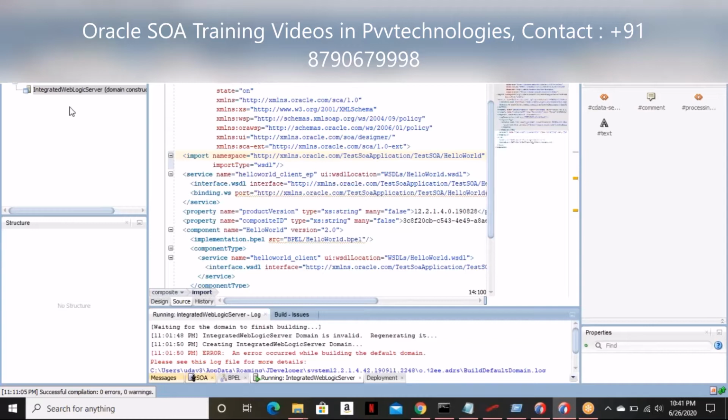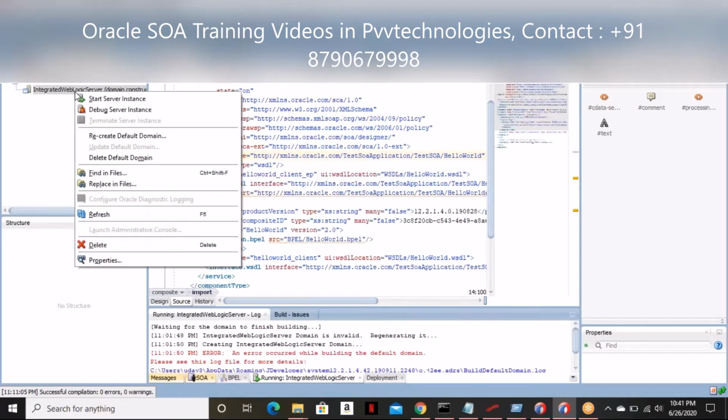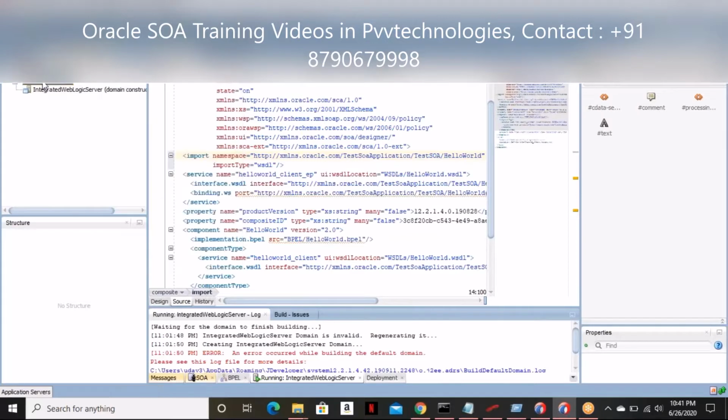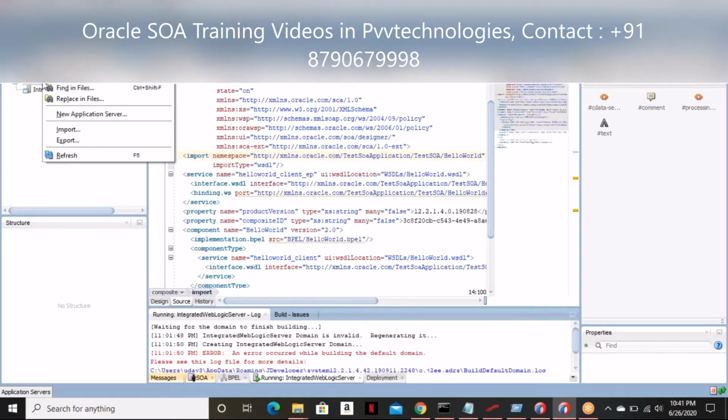Right click on this. Above, click on the one above, the parent one, application server. Yeah, right click. New application server. Okay, now show. Go down.